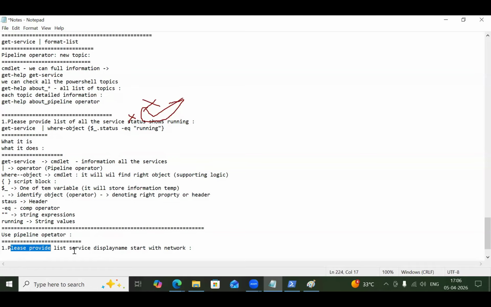Please provide a list of services whose display name starts with network. Let me know if you have difficulty understanding this question. I can explain again, but you should be able to do this. Let me know if you guys understood the question and are able to do it.